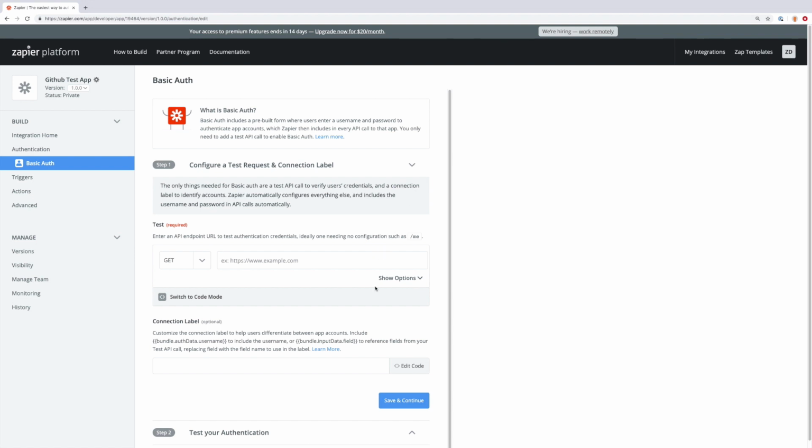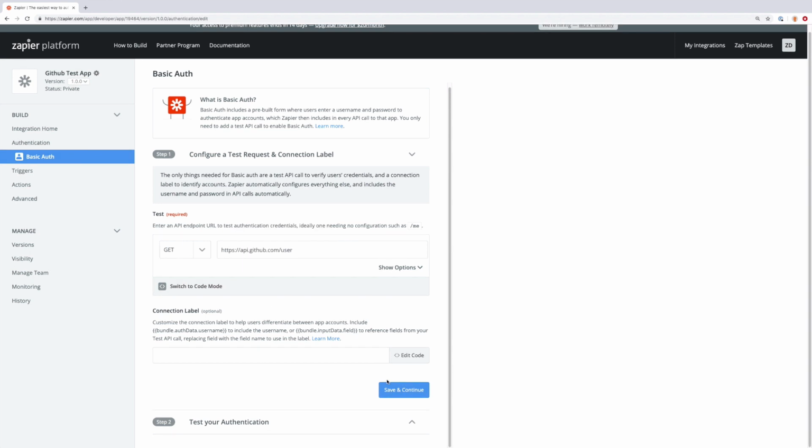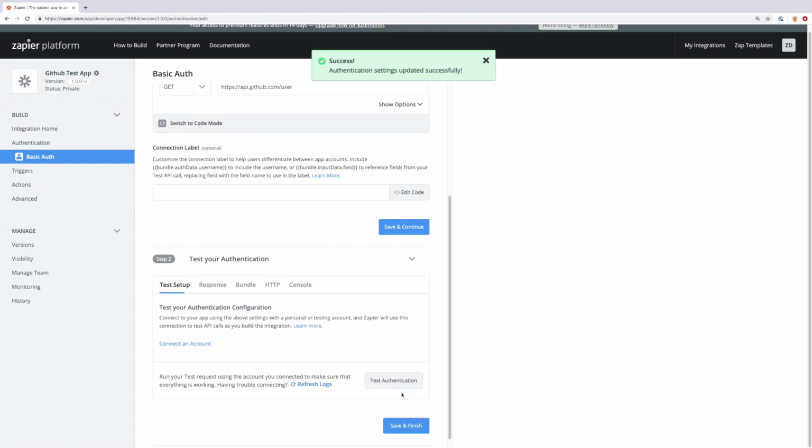To set up authentication, we need to choose a test endpoint. Typically, an API will have an endpoint that returns the authenticated user's information like /me or /user. For GitHub, that endpoint is https://api.github.com/user. So let's type that in this field here. Now click Save and Continue.